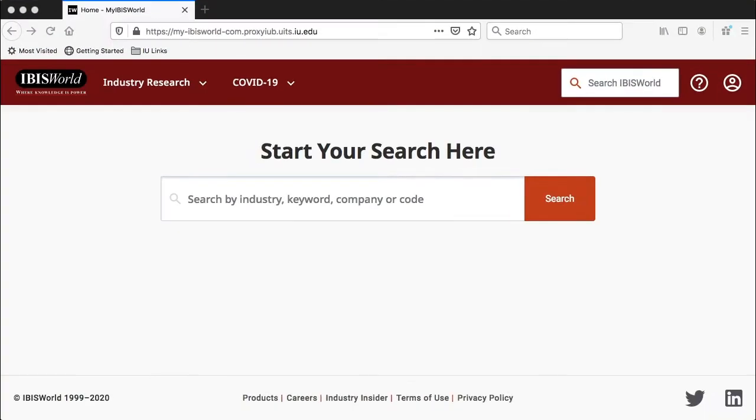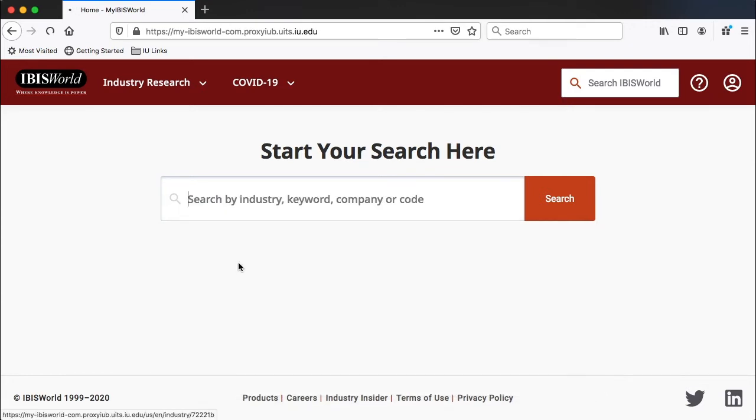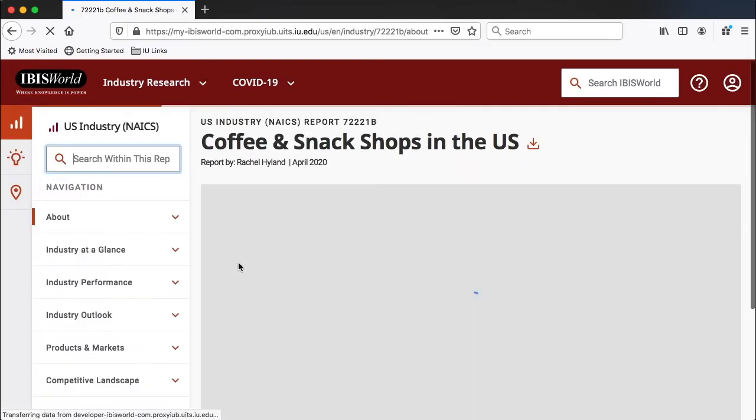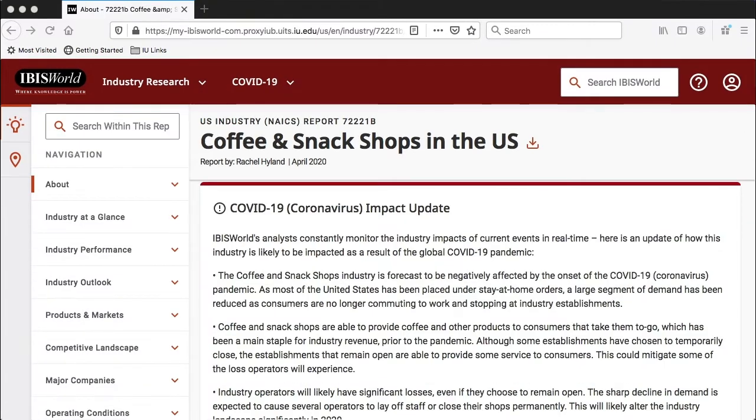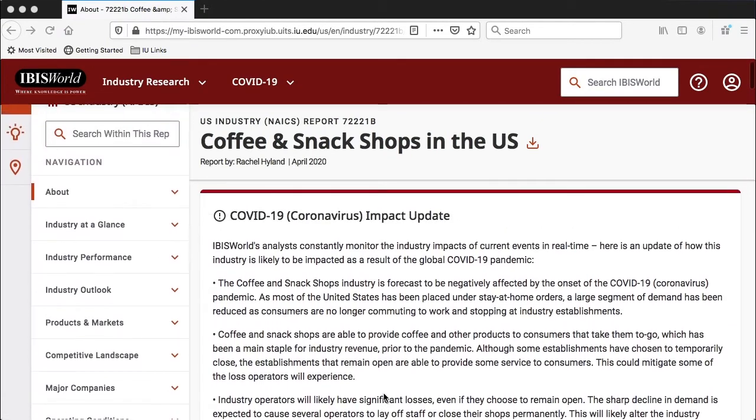Here's IBISWorld. We can do a keyword search, and we can also search by industry code. If we put in coffee, we see a number of reports including coffee and snack shops in the US and coffee store franchises. Many of IBISWorld's reports, including this one, have had a COVID update added to the About page, so start there to understand what's happening.